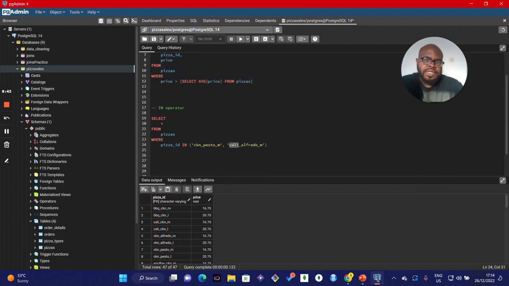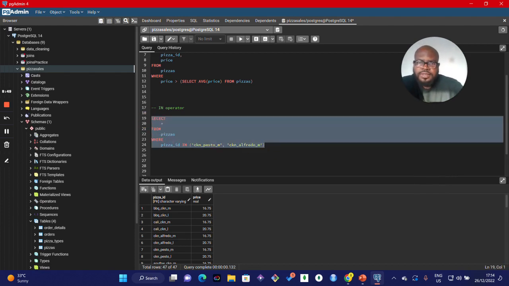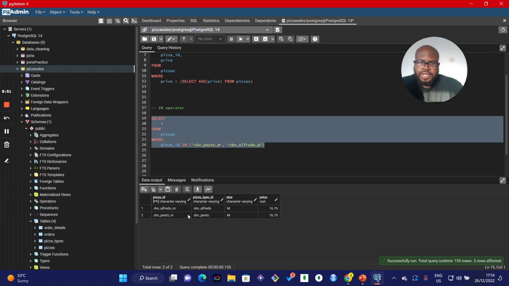If you make a mistake in that, it's not going to give you the result. So it was CKN Alfredo M. And let's run that again. And we have both results. So anything in this bracket, I can just filter a table using the IN operator and put what I want to see in that bracket. Now, how do we use the IN operator in subqueries?